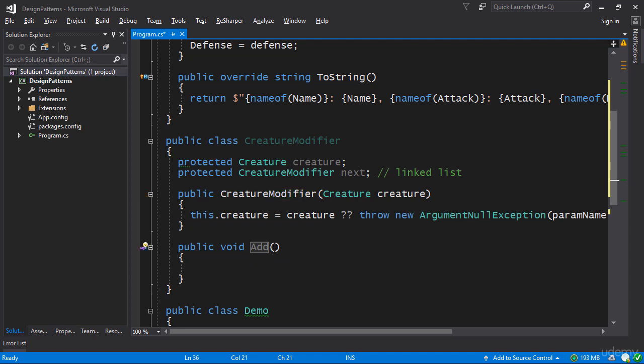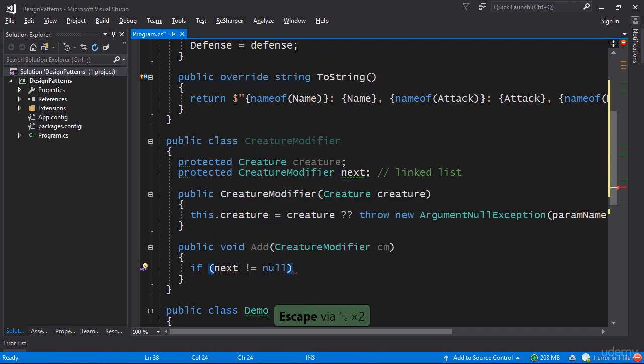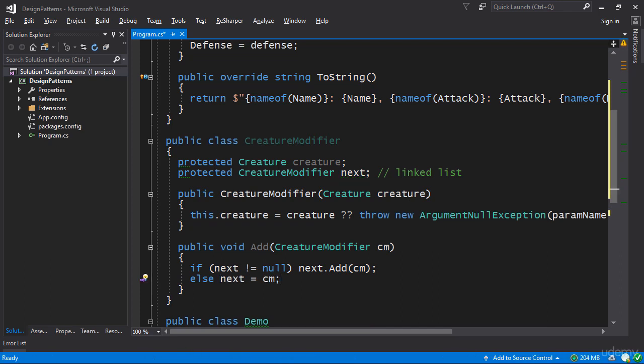But you'll see in a moment what's going on, because this CreatureModifier is quite simply a base class. It's kind of like a collection of all the modifiers. So you can think of the creature modifier itself as being a linked list. So we're just doing a linked list in a different way. So when you add a new creature modifier, what you're doing is you're adding it to the end of this list. So we have this linked list, and if next is not equal to null, then we call next.Add with the creature modifier. So we add it to the very end of the list. But if next is in fact null, then we say next is equal to cm. So we set the next modifier.